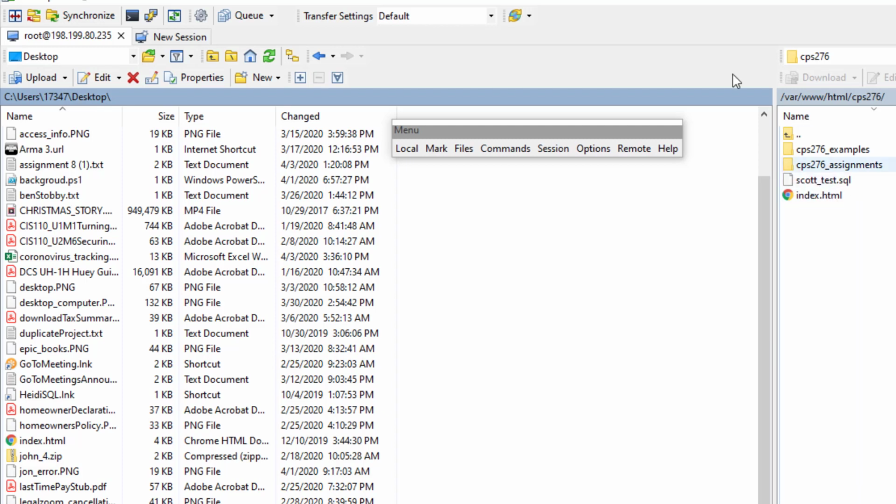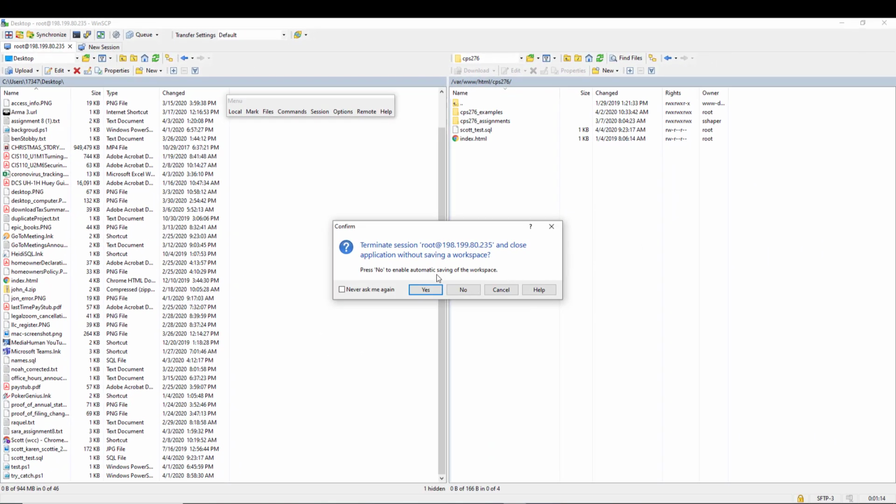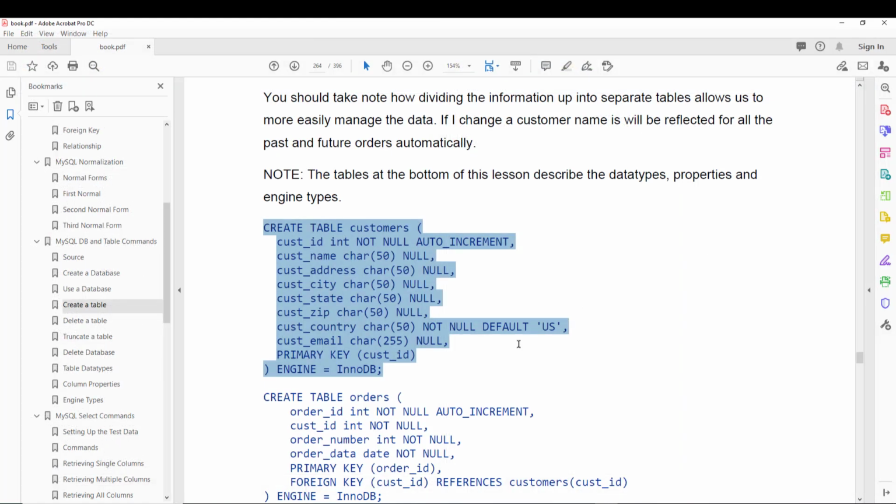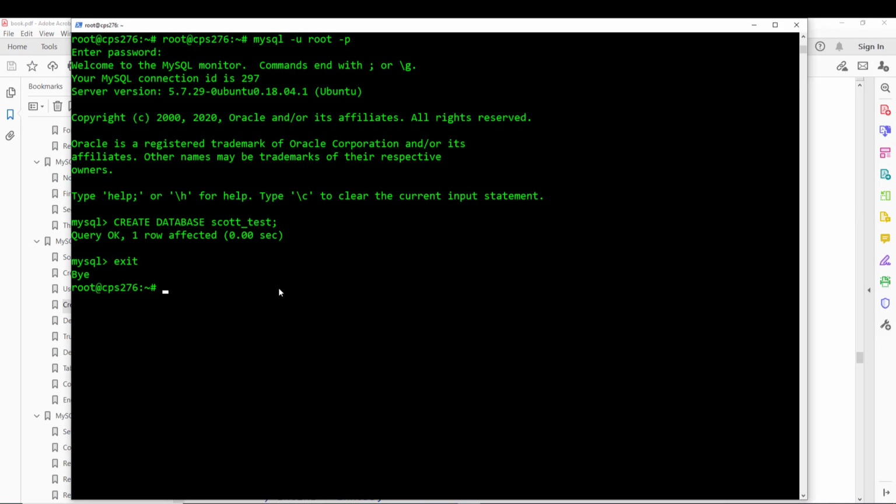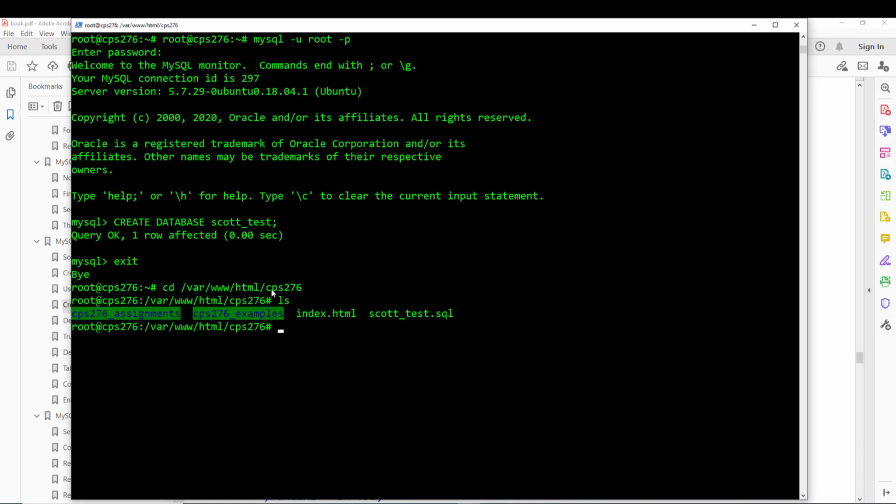That's all I really need to do. And actually, I don't need this anymore. I'm all done. Okay? And terminate the session. All right. So I've got that. Now I go back into this, and I'm at my root now. So what I need to do is I go cd var www html and cps 276 because I want to go into the folder that contains that SQL file. And when I do it, right there, I have Scott test SQL.